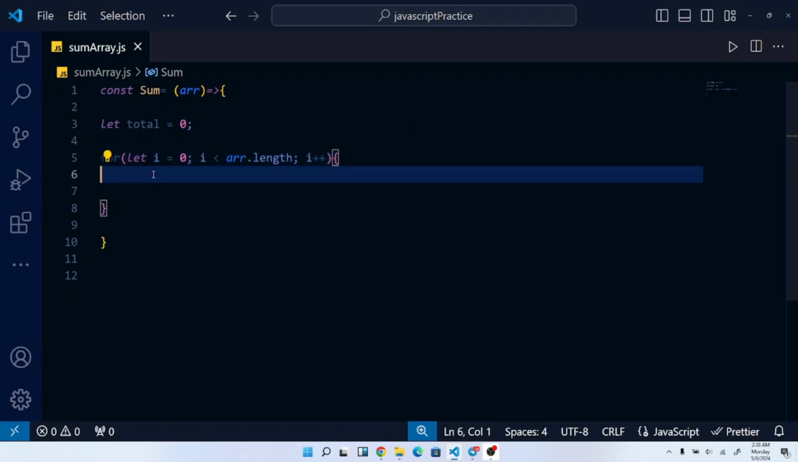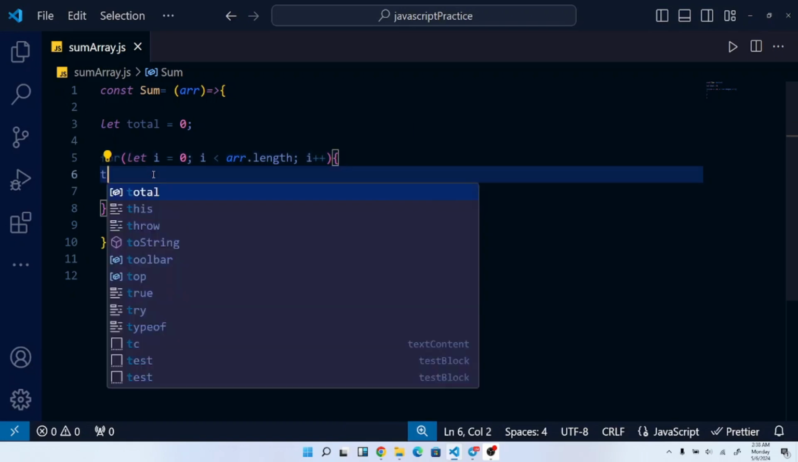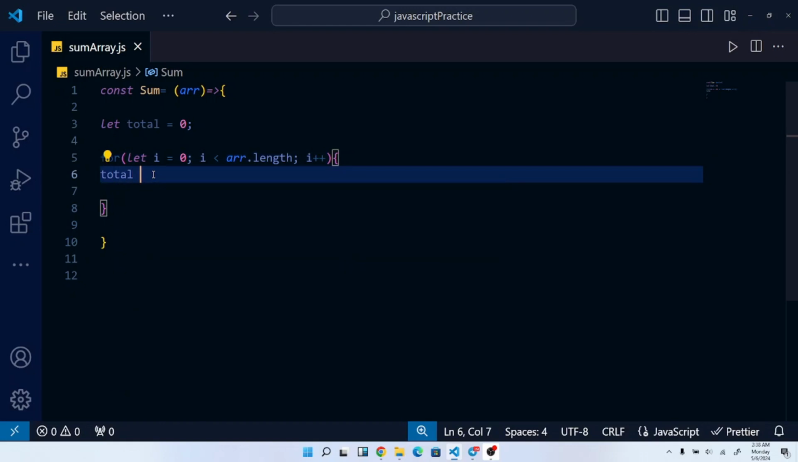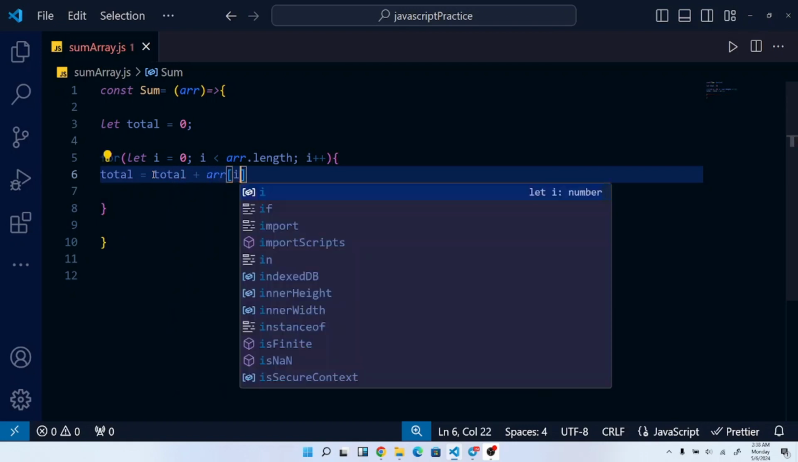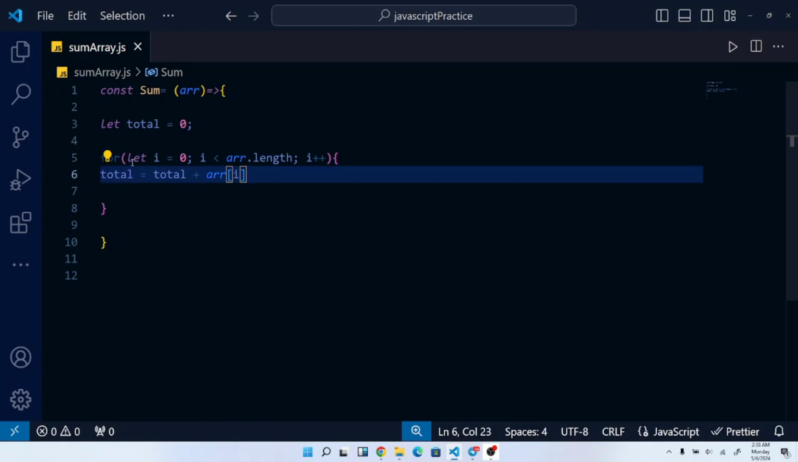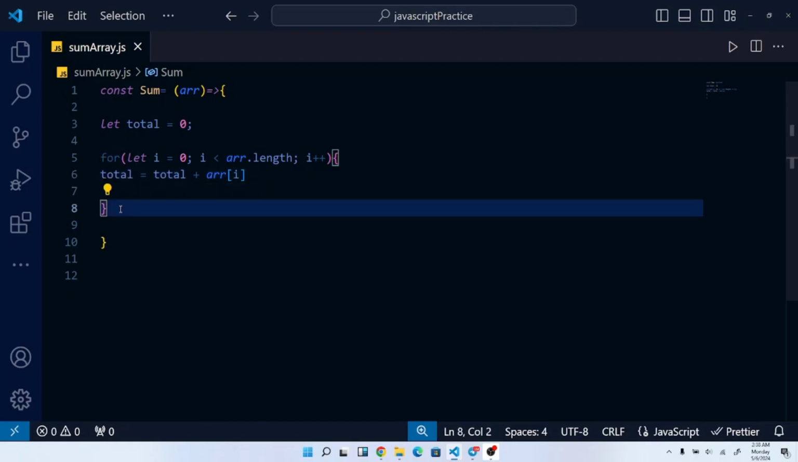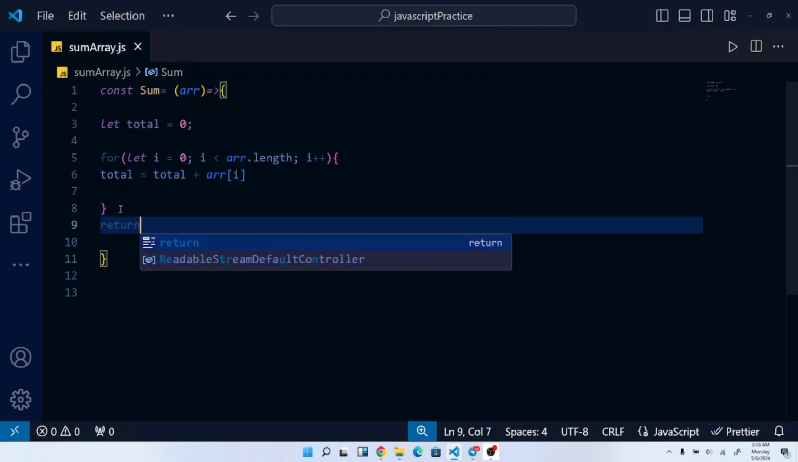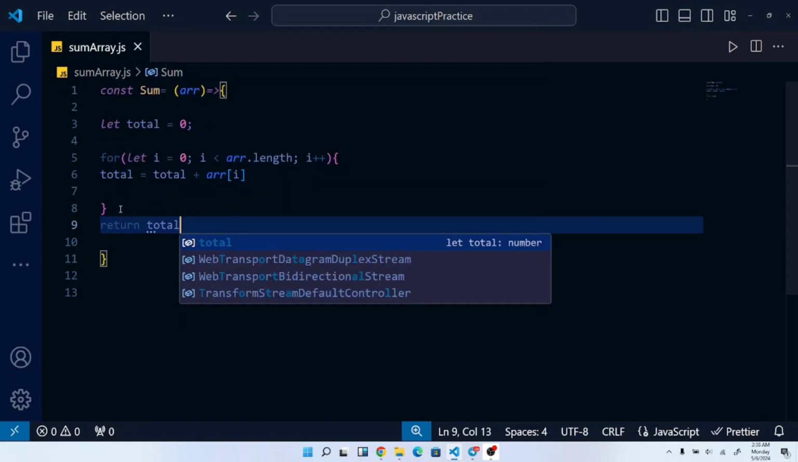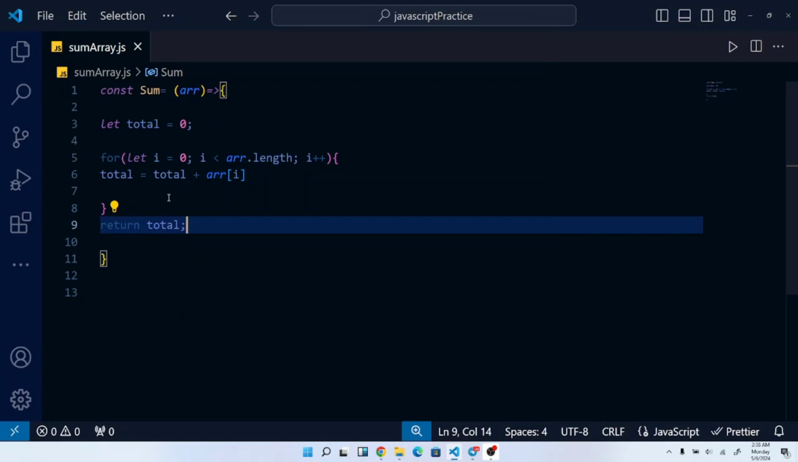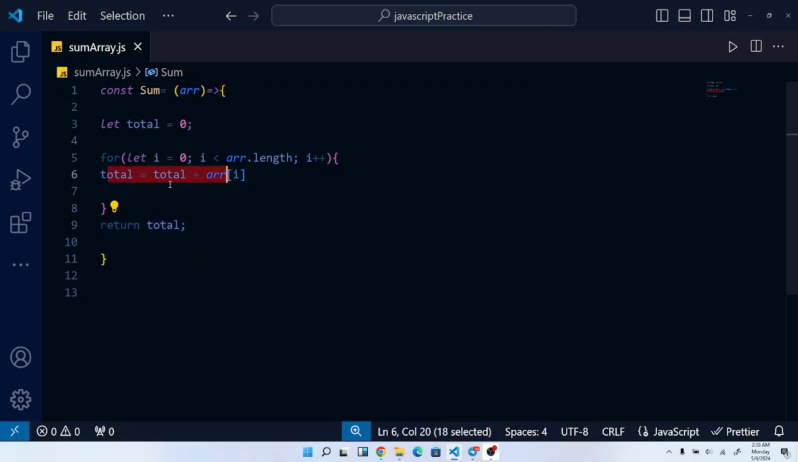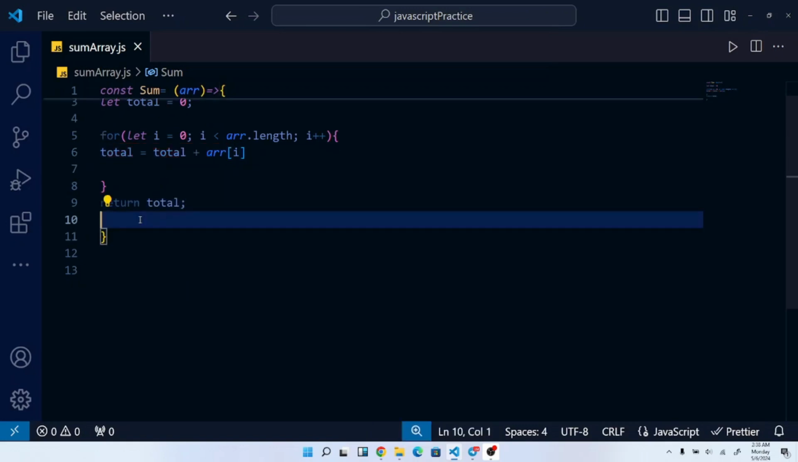So we'll do a little calculation here. Just say total equals total plus array at index i. Yep. So the next thing I'm going to do is return total. I'm going to explain this very soon. You'll understand what it means very soon.